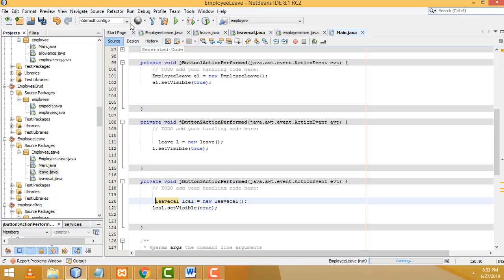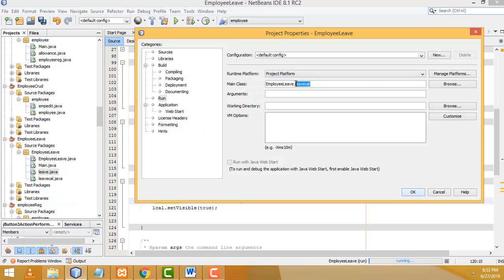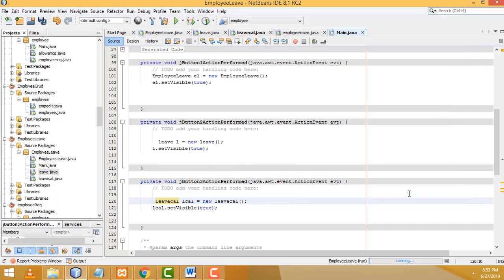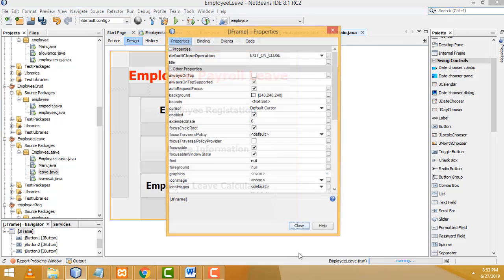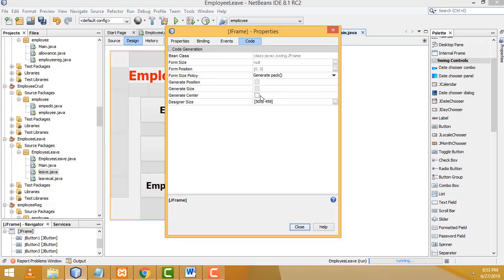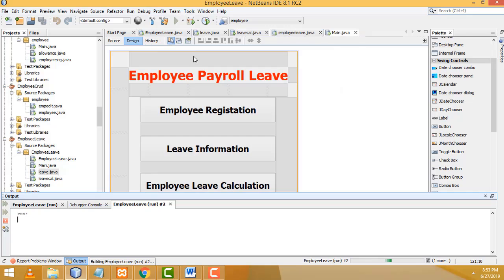Now we have to set which frame, when the project is ready, which frame you are calling for the first time. So here go to customize, I am calling from the main, right? Click OK. When the form is loaded, select this frame, properties, code, generate center, close it. Now let's run the application and check.